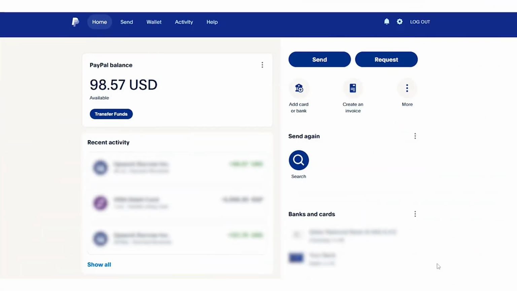So now let's say that you have a balance in your PayPal, and you want to send money to another PayPal account, or to one of your friends that has PayPal, for example. What you should do first is to simply open PayPal and log in to your account. And as you can see right here, I have the home page and I have sufficient money. So what you can do right now, you can simply click on Send.